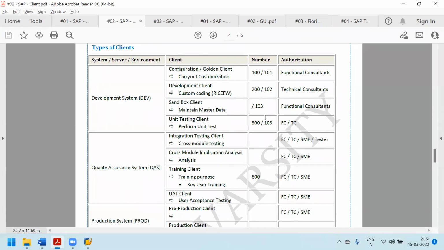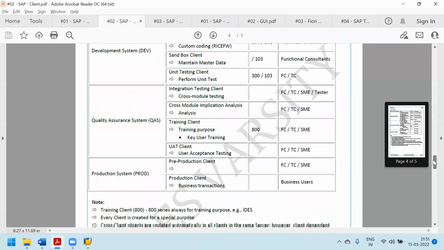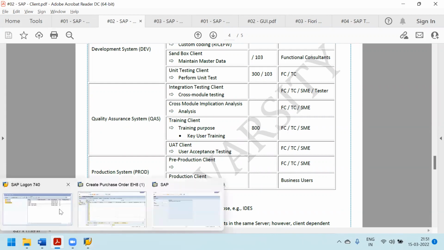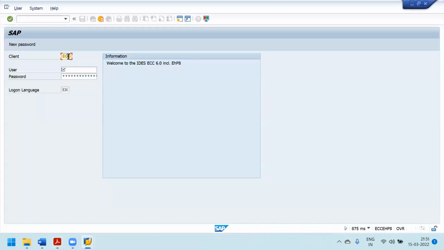The companies may be using the 100 series or 101 series. If they are using the 100 series, then 100, 200, 300. If they are using 101, then 102, 103, like that they give the numbers. As you can see here, the training client, which is created in the quality system, is always number 800. We are using a training system. That is the reason why the client is 800 here.